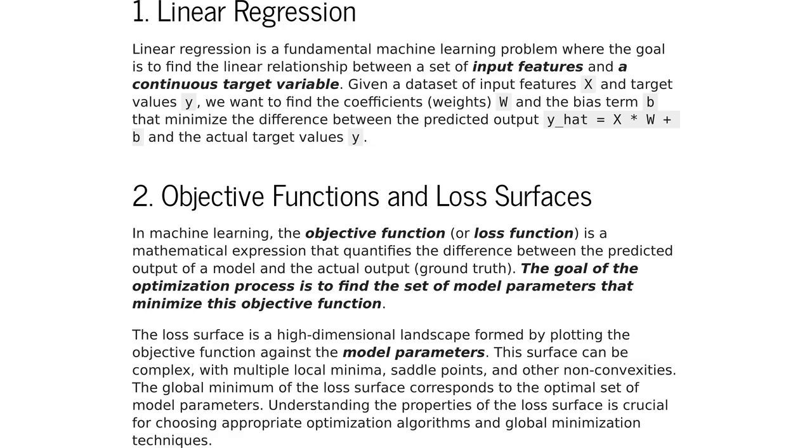Welcome everyone. Today we will explore linear regression, which is a foundational concept in machine learning. Our main objective is to understand how we can mathematically describe and find the best possible straight line that represents the relationship within a set of data. This involves taking a collection of input features and trying to predict a continuous target variable.